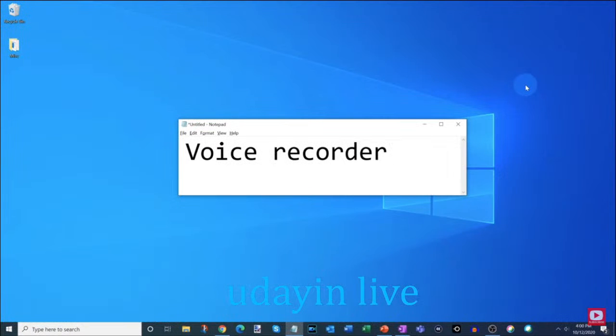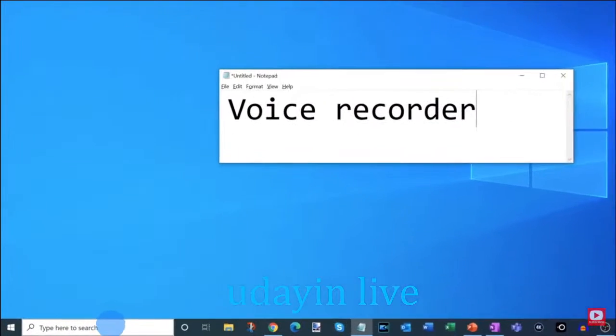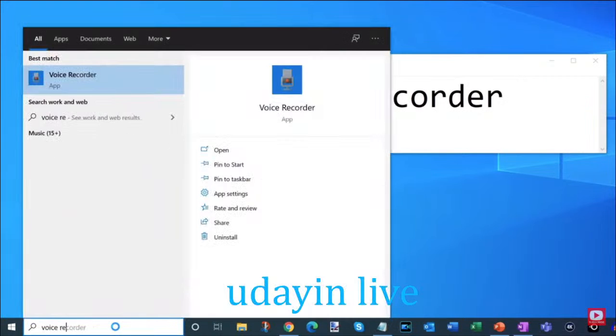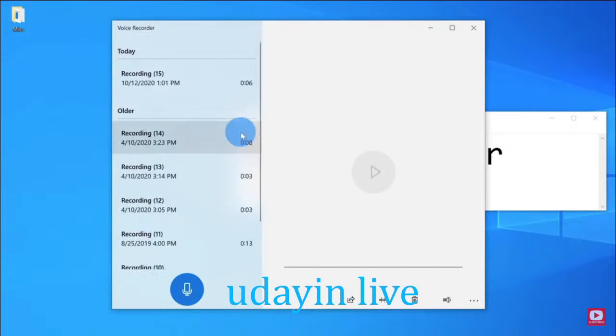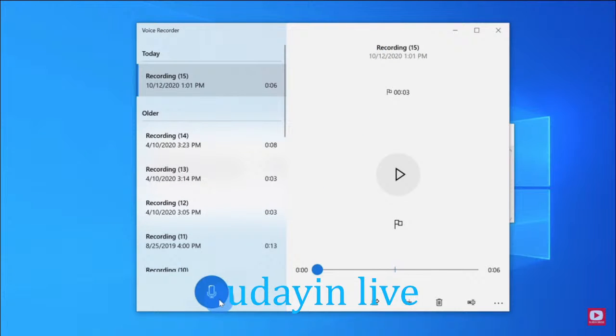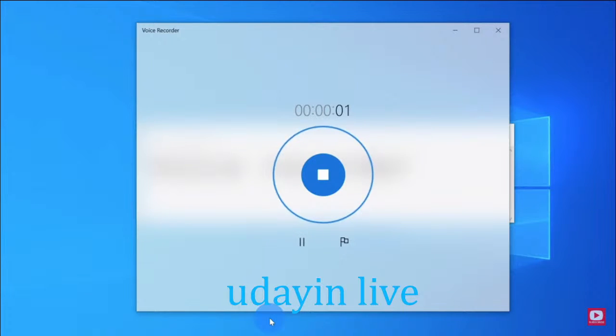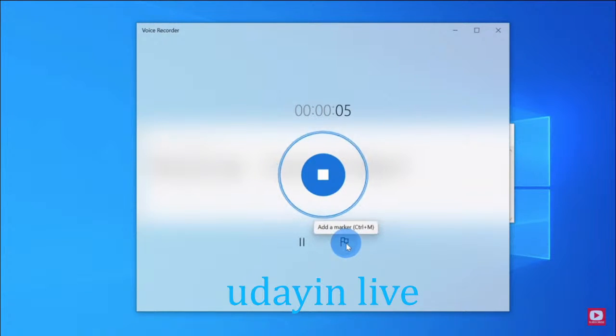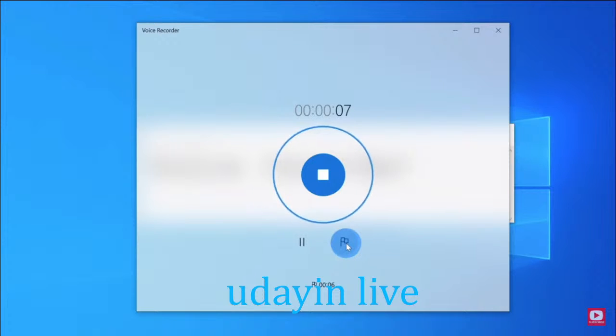Tip number 19. Did you know that Windows 10 comes with its very own voice recorder, and it works fairly well? Go down to search again and let's type in voice recorder, and here you'll see the voice recorder app. Let's click into this. This opens up the voice recorder, and I can click on this microphone icon to kick off a recording. I'm now actively recording. I could pause the recording. I could even flag a spot in the recording. So here I'm going to add a marker.